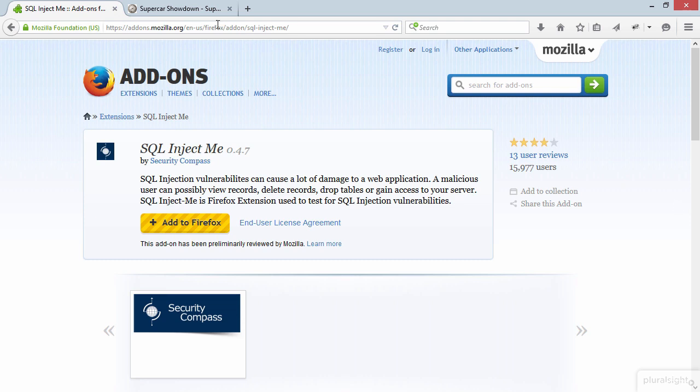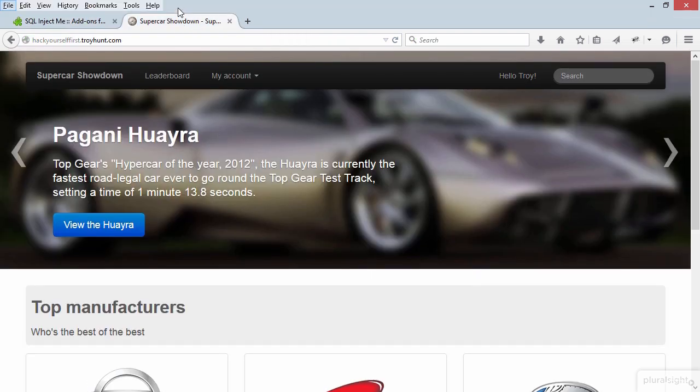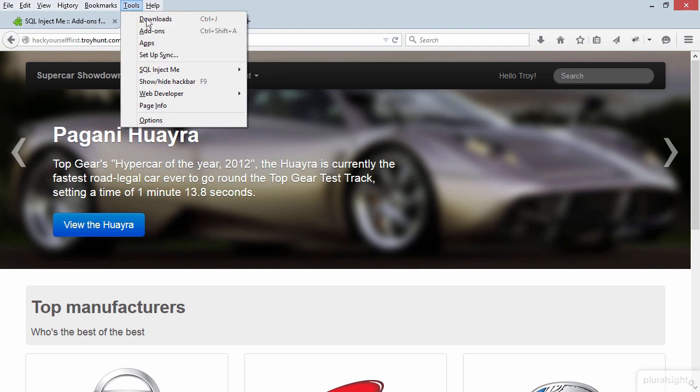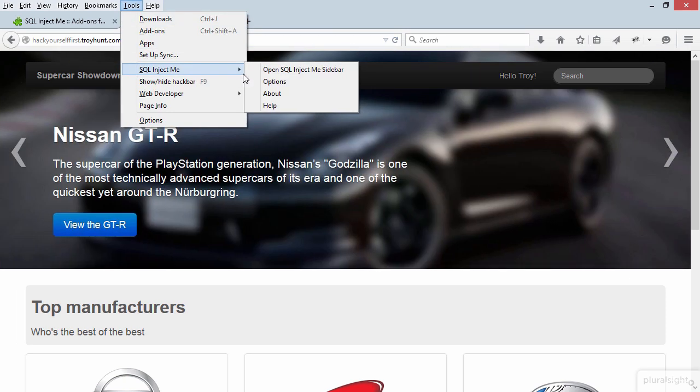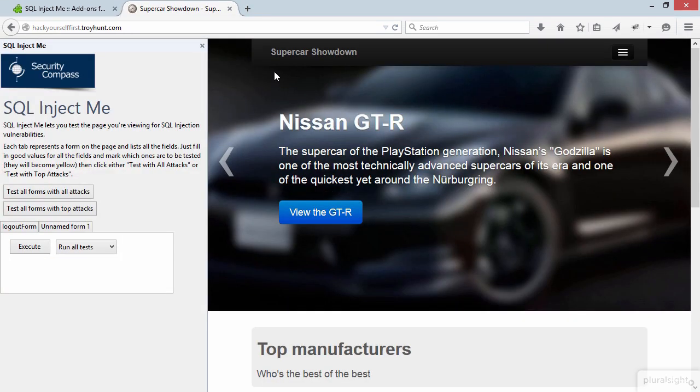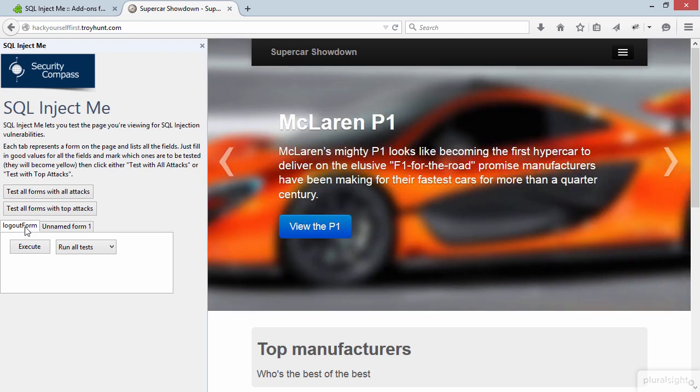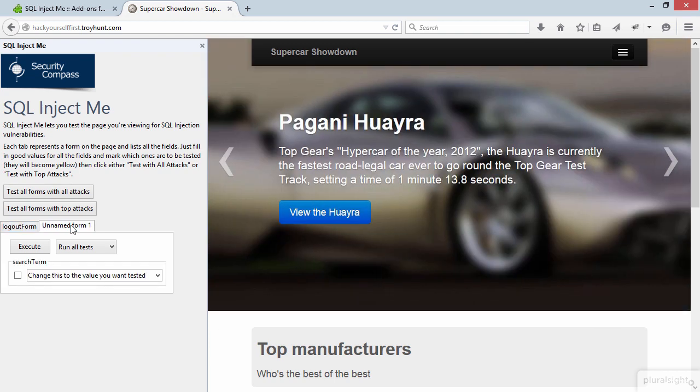So I'm going to jump over to the Supercar Showdown page here, and I'm going to jump into the menu, Tools, SQL Inject Me, Open SQL Inject Me sidebar. Now you'll see that there are a couple of forms here. There's a logout form, and this is actually a form on the page with an ID of logout form. And there's another form called Unnamed Form 1. And this is actually the form behind the search page.